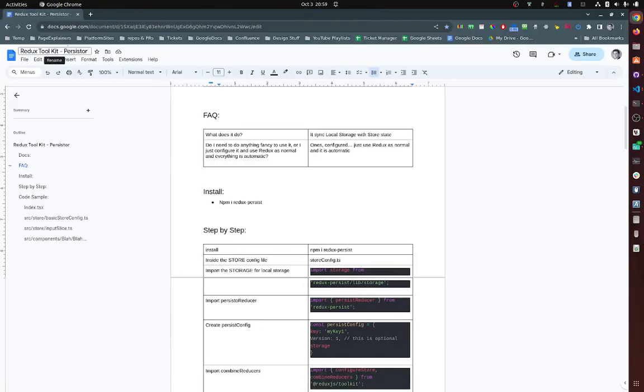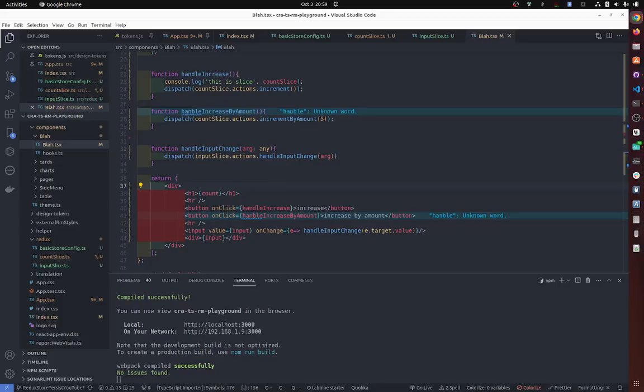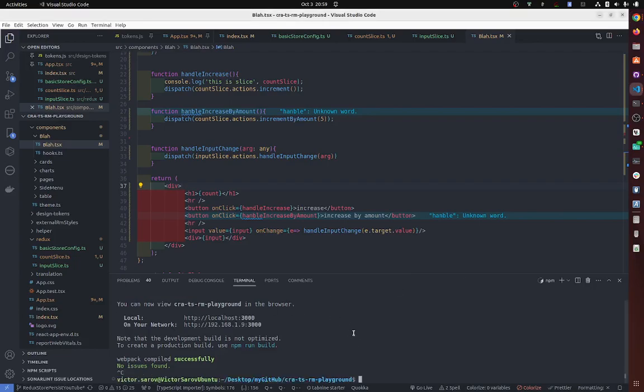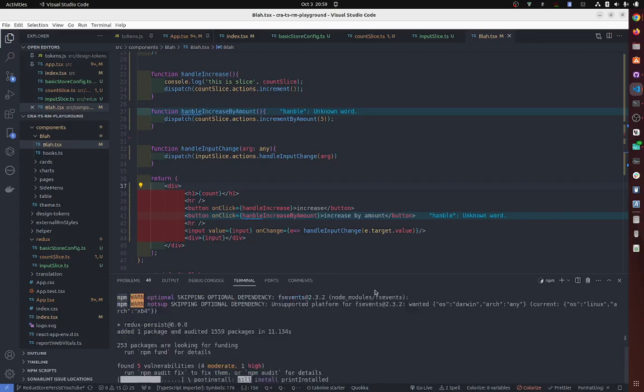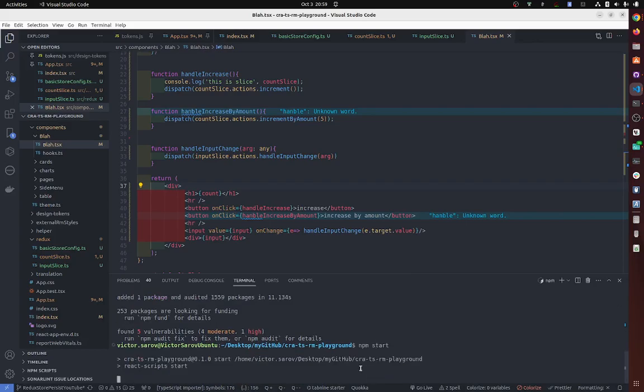So you see you have Redux Toolkit with Redux Persist. The first thing we do is npm install this. And for this, you do not need to do anything special. Once you configure the store, you just use it as if it were Redux Toolkit without persist, and it's going to automatically store for you, if that makes sense. So we're going to restart.